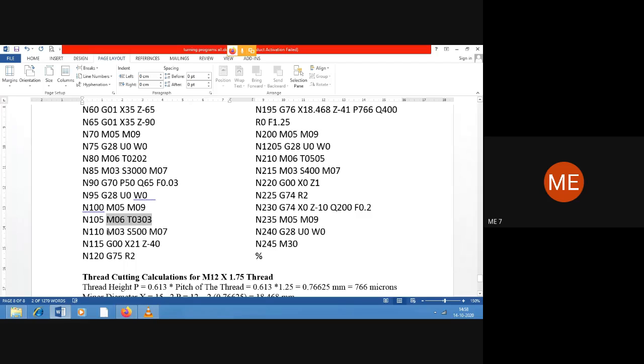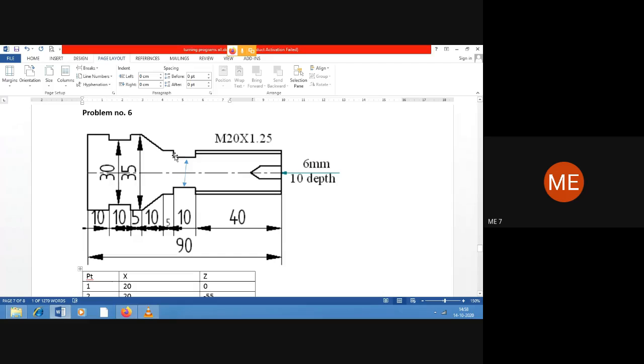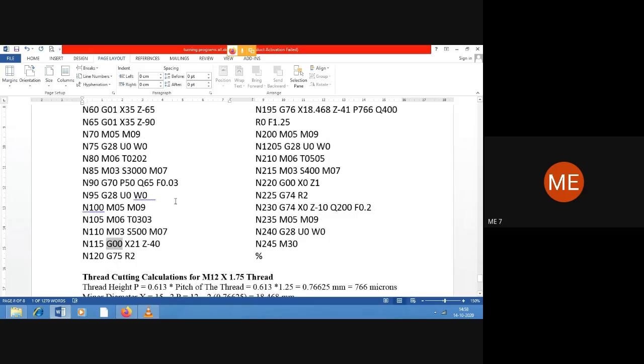Next is going to be the grooving operation. So T03 for grooving, then start the spindle, spindle speed 500 for the grooving operation, start the coolant also. Then G00, get the tool first nearer to the workpiece. Initially it will be at a diameter of 20 mm, right? From 20 mm diameter, we have to reduce it to 14 mm. So let the tool land here at 21 mm. So that's why X21 Z minus 40.